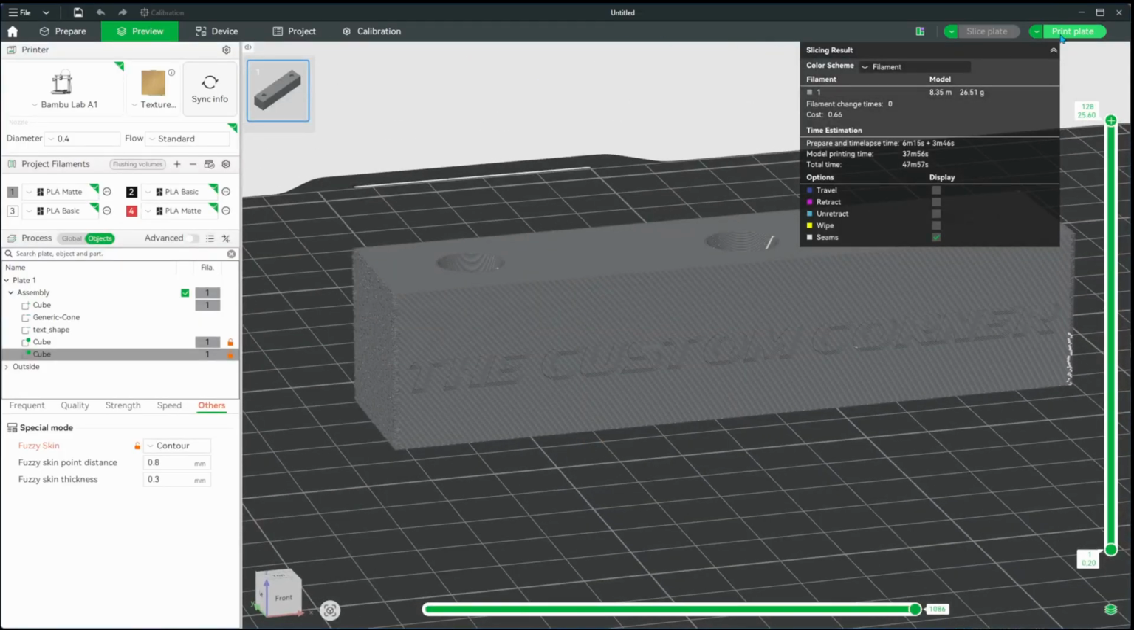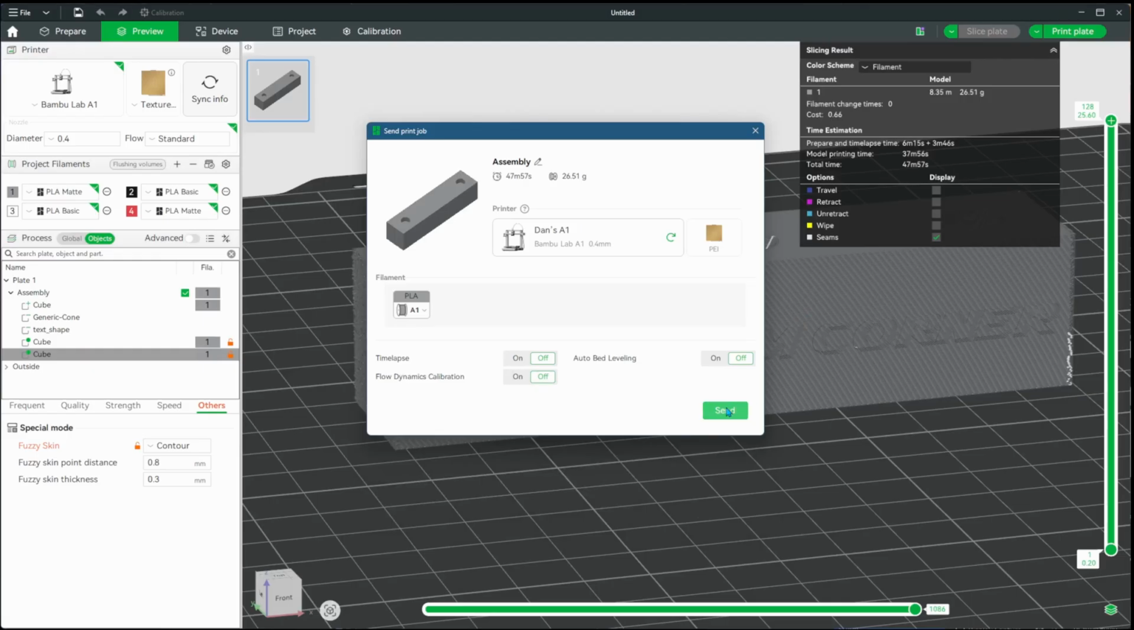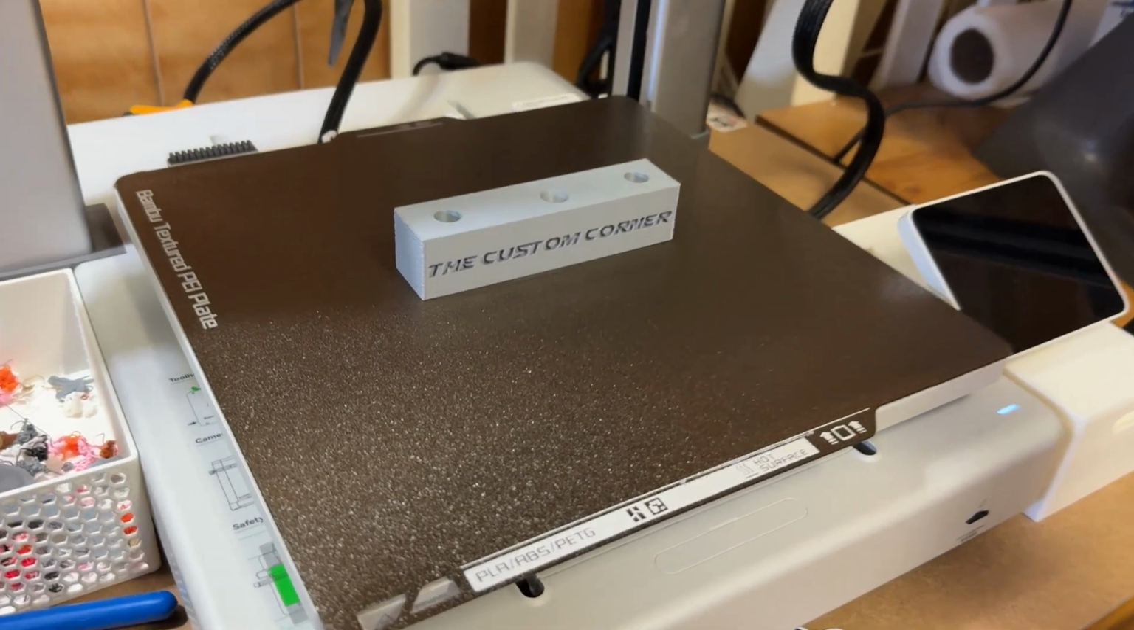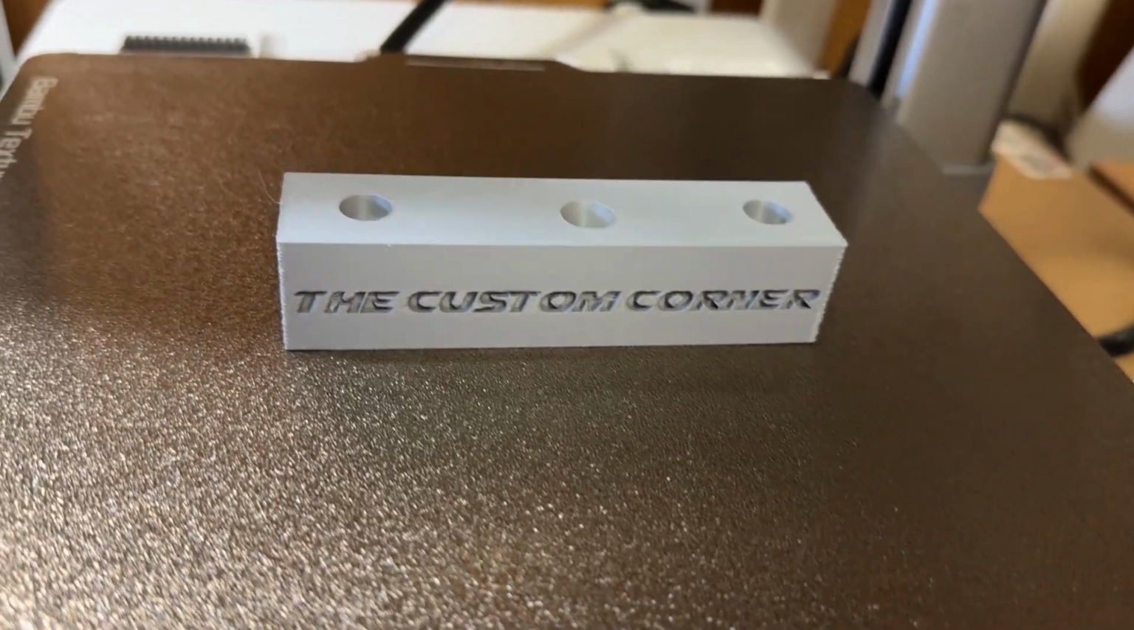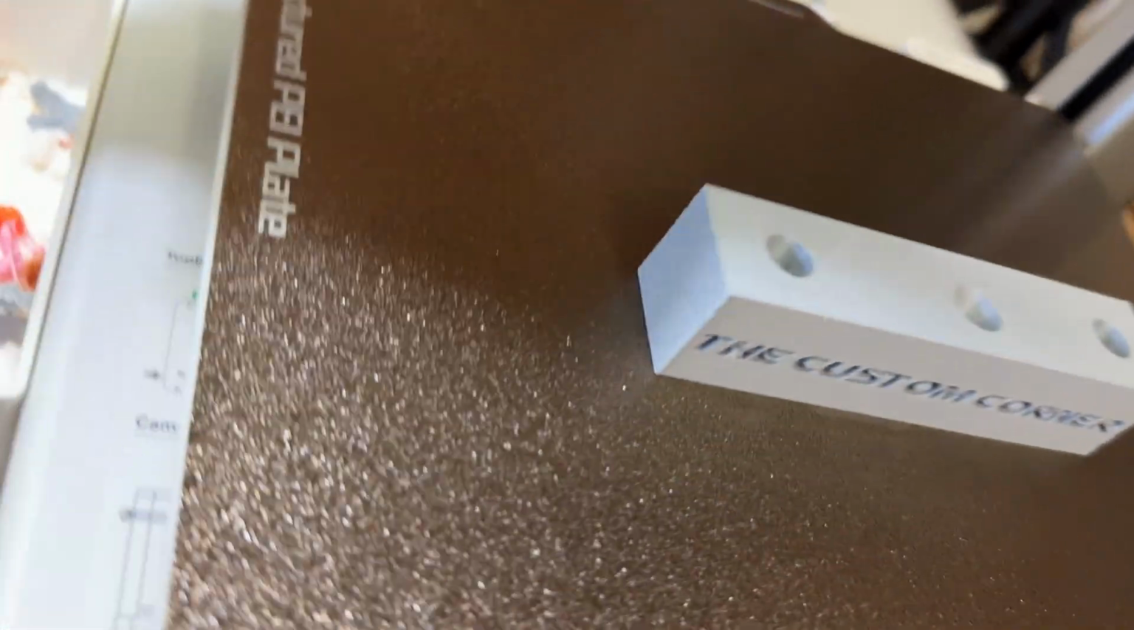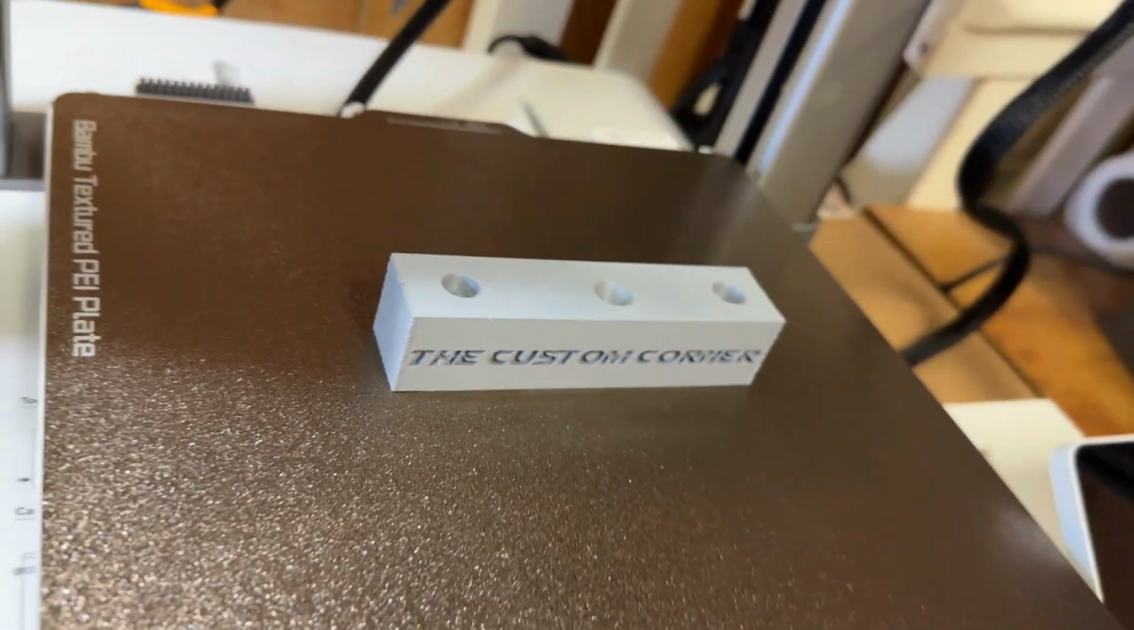With that, let's go ahead and print it and see the final results. There you have it. We printed out our little block here with our text embossed into it and our fuzzy sides. We have our cutouts on top and everything looks great.